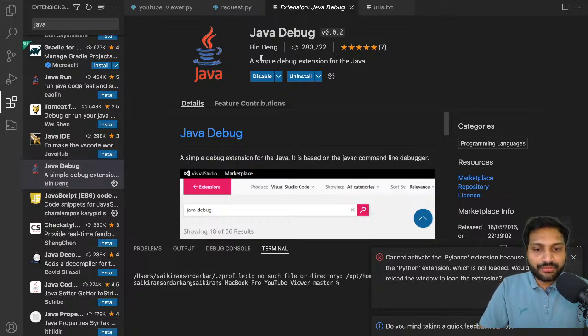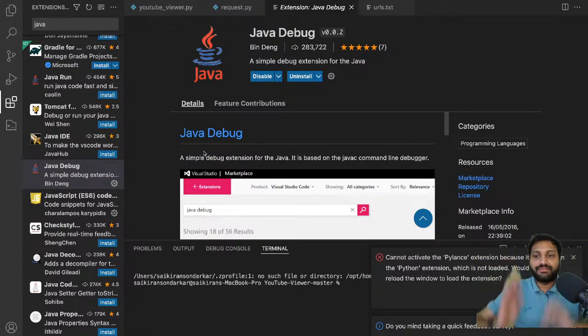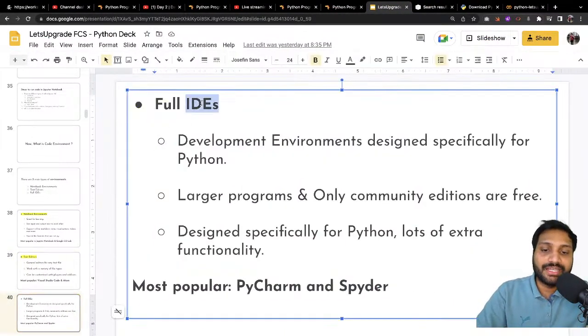Is it clear, every one of you? So you can use a text editor for general purpose. Now the last one is a full IDE.